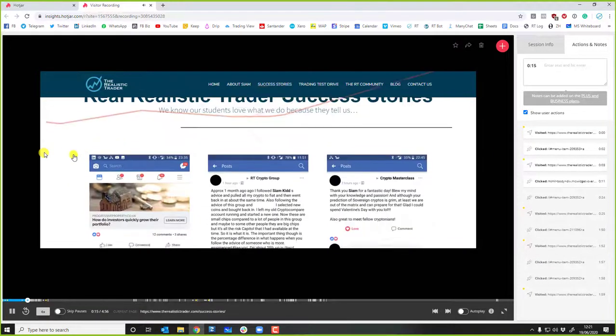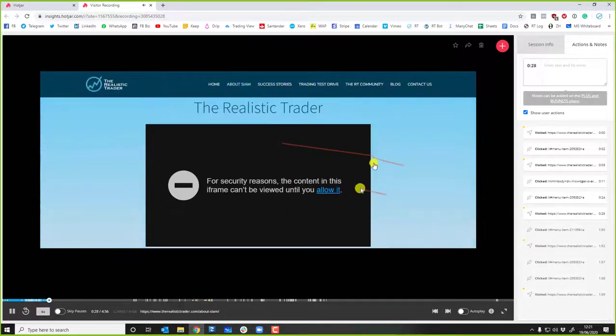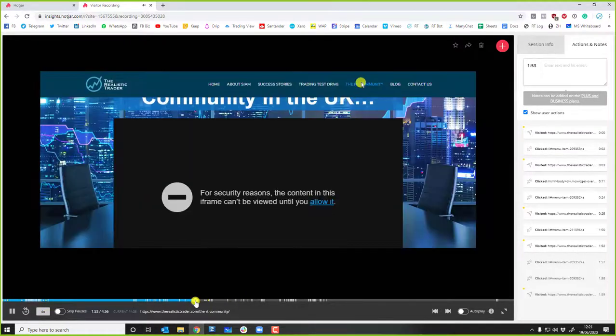But look, it's showing you the movement of their mouse, what they're clicking. They're looking for everything about me. Obviously, there's a video there. I've put this at 4x speed, but yeah, it's really cool. And then it'll show you all the different things they're clicking.